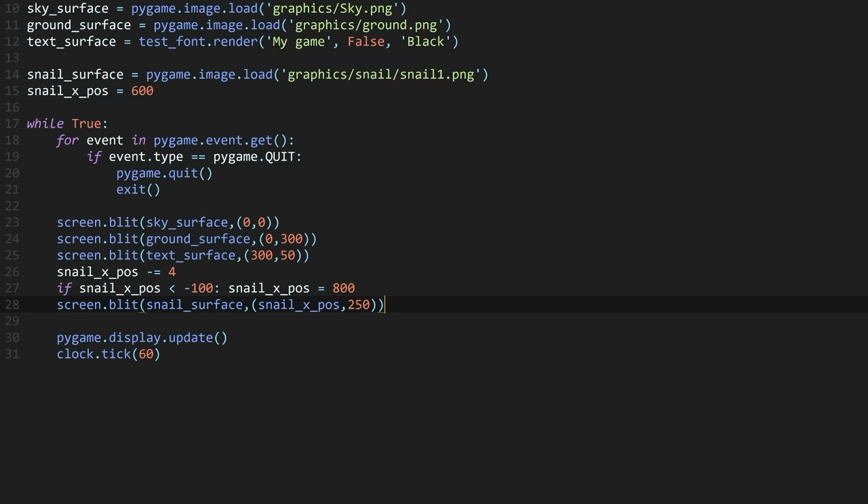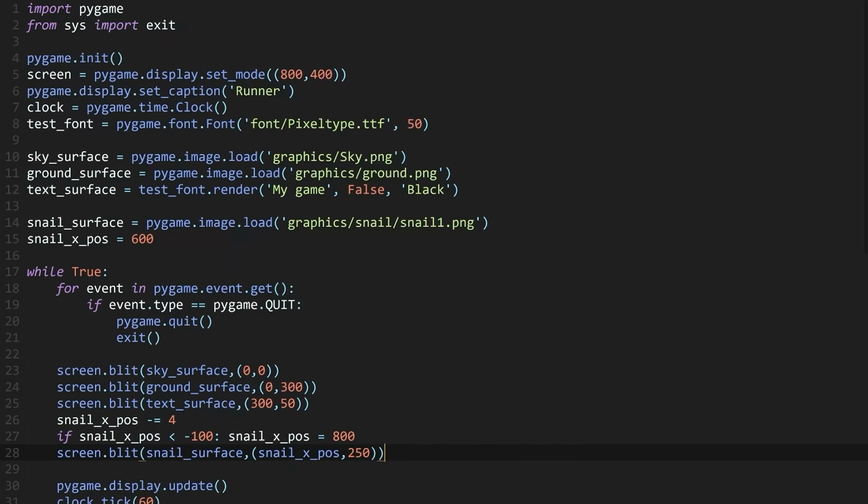And there's one more thing I would like to talk about before we get into the next section. And that is converting our surfaces. So let me go to the surfaces. Right now, we have imported 3 different surfaces. We have our sky, we have our ground, and we have our snail. And right now, all of them used to be PNG files. And this is fine for basic setup. However, ideally, we would like to convert all of them into something Pygame can work with more easily. And this we can do very easily. All we have to do is to add the line .convert after we are importing an image.